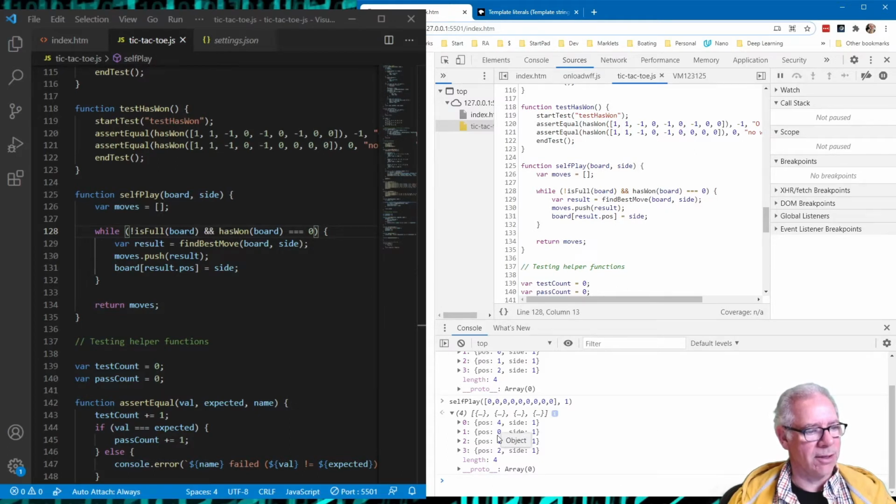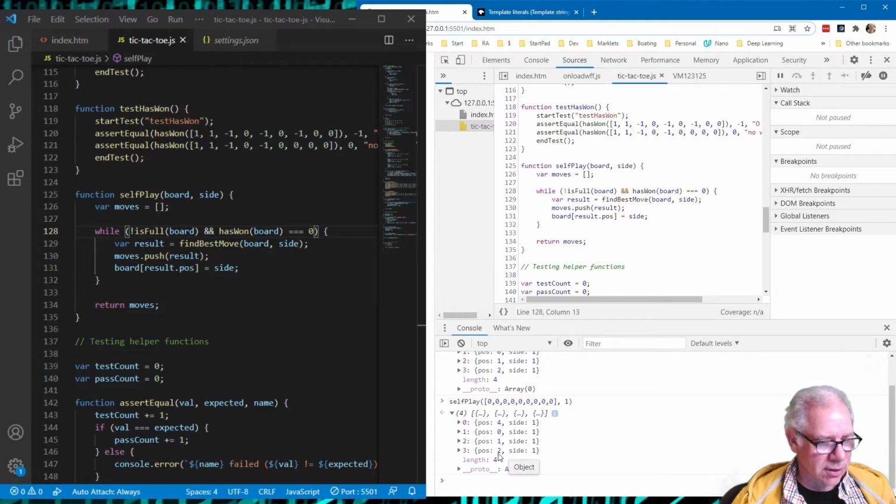Showing X going in the middle, O going in the left corner. Oh wait, and then also the side is always, oh, because the side here is not who's moving, but who it thinks has won so far. X is going to go in the middle, O is going to go in the corner, X is going to go in the top center thing, and then O is going to go in the right corner, and that's the end of the game? That's weird. That seems very weird.